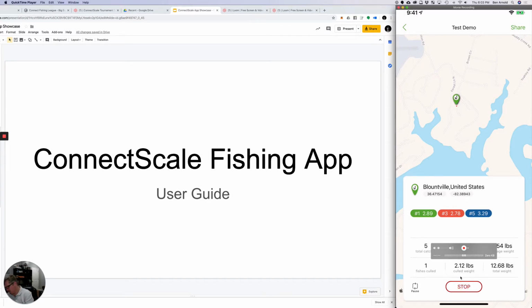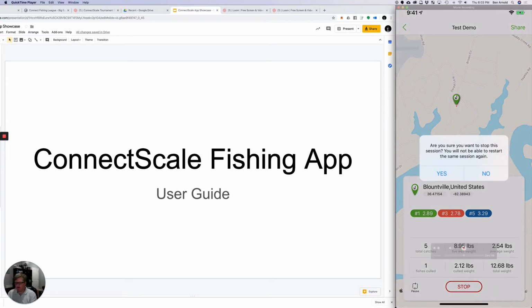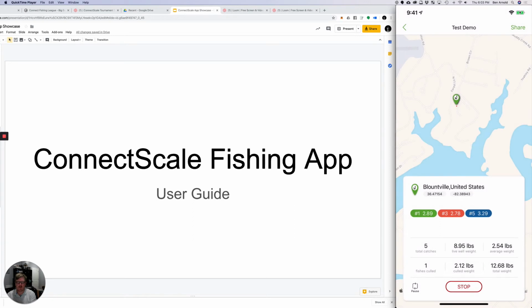So what we would do is you hit stop within the app, and what that does is it gives you a warning message here. Are you sure you want to stop this session? Because once you stop it, you're not able to restart it again. So I don't want to stop yet. I want to get back out on the water. But I do want to pause it. I want to just go in for lunch.